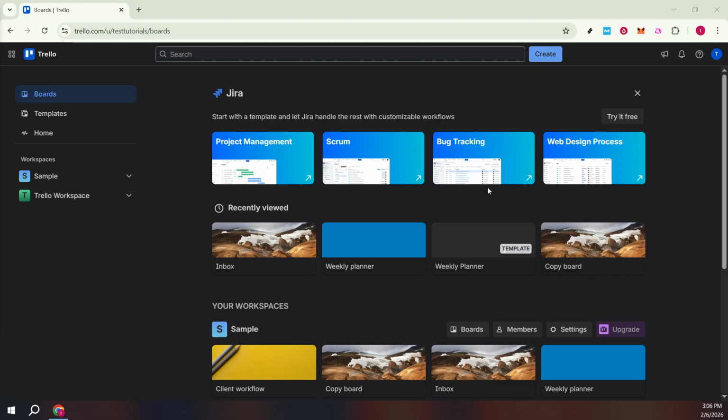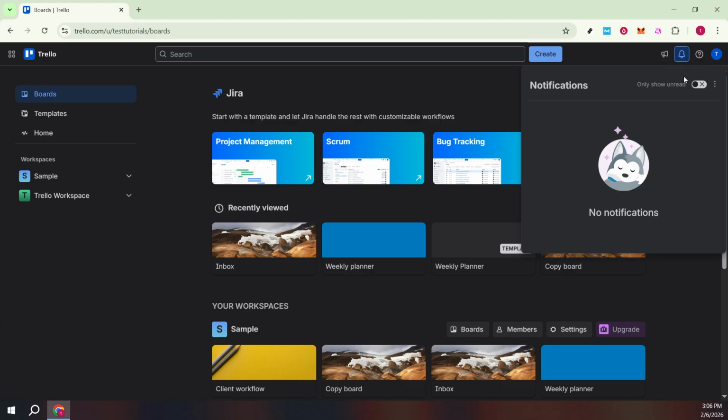Look to the top right of the page and click the notifications bell. This opens your notification panel. Think of this panel as your activity inbox. You can scan through recent activity, quickly jump into a card, or just review what's changed since you last checked in. If you're trying to focus, toggle the option to only show unread notifications.